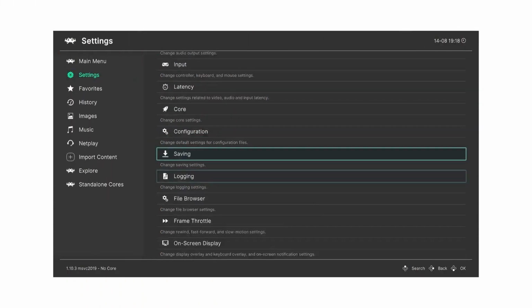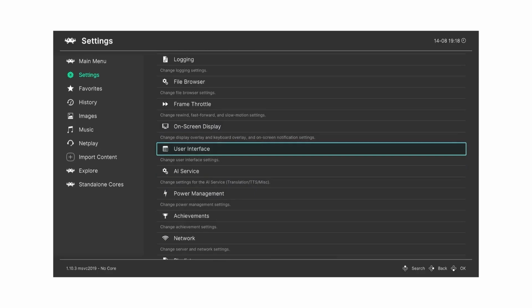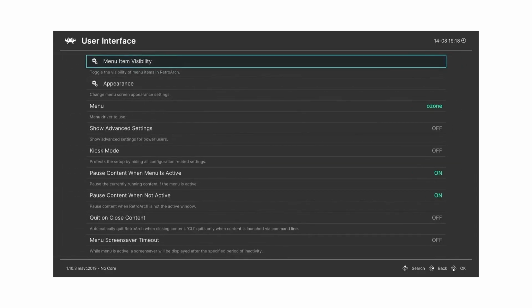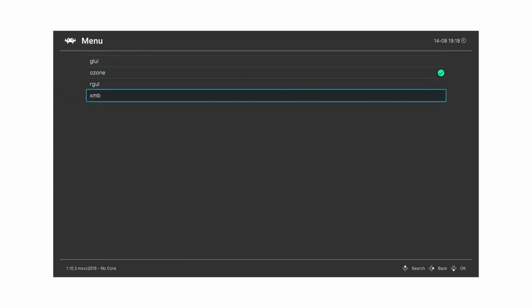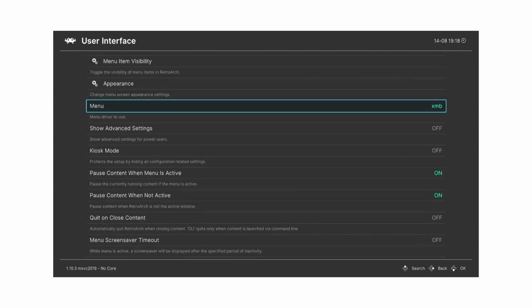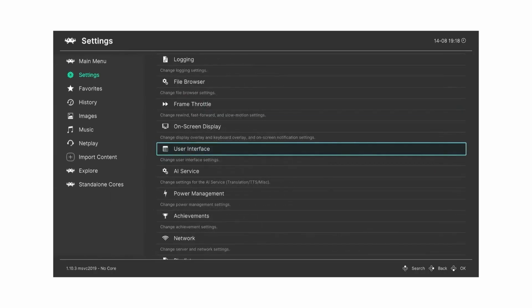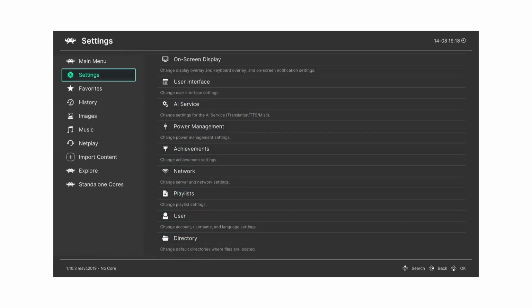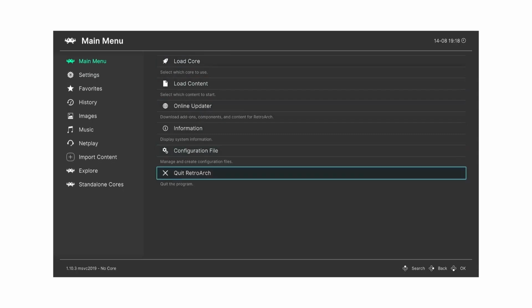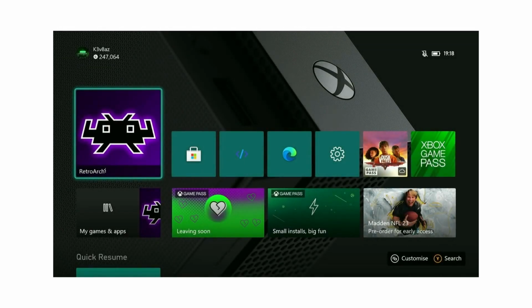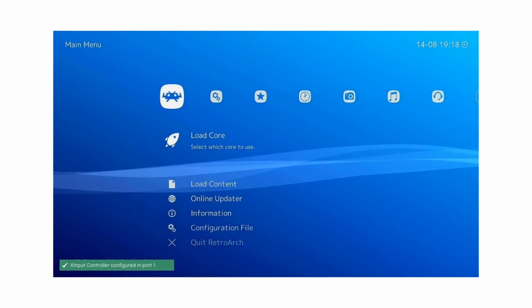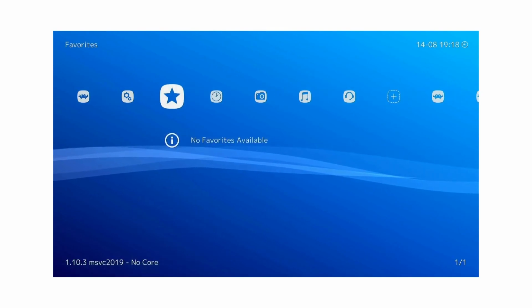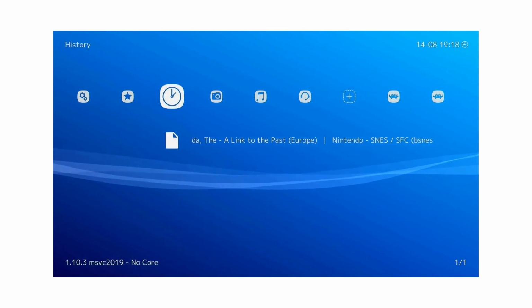Now, there is an additional setting we can change, and it will change the look of the menu. Open the settings menu, user interface, click menu, and select XMB. Now close RetroArch and reload it. And now we have the classic PlayStation 3 menu, just for those that like that sort of thing, of course.